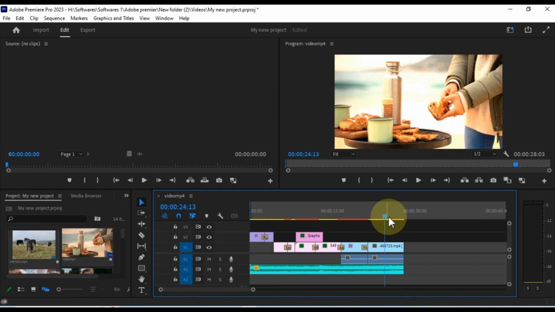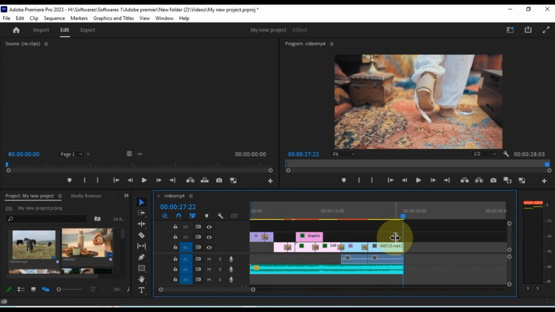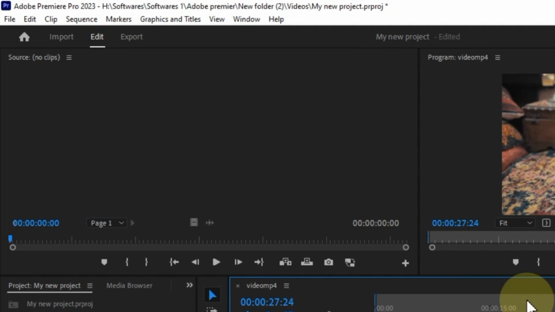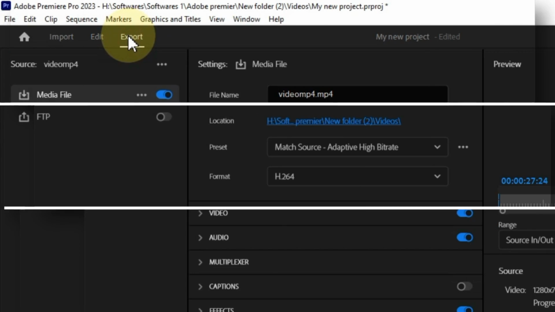Then, move the playhead to the end of your project to select the out point and use the shortcut O. Once you have done this, click on the Export tab located on the top left corner.